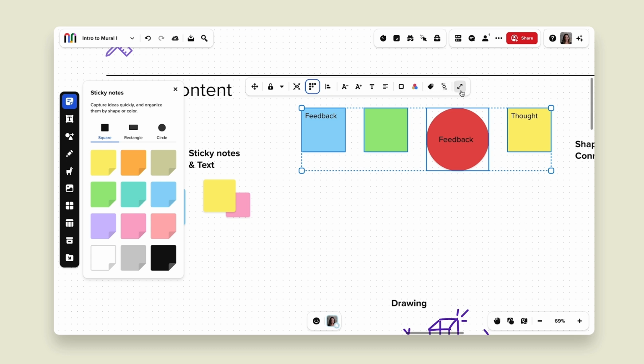A couple other things to point out on the sticky notes as well. You can resize the sticky notes, so I could actually click on this resize button.